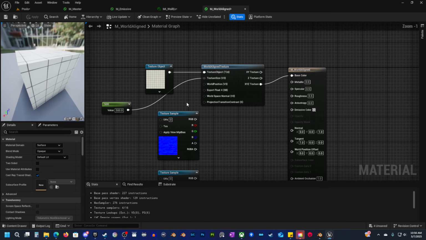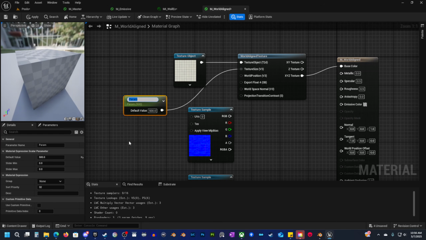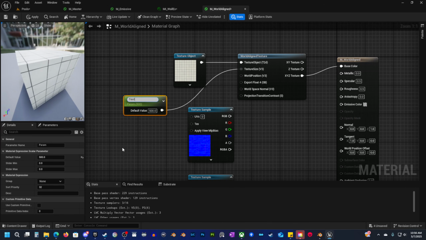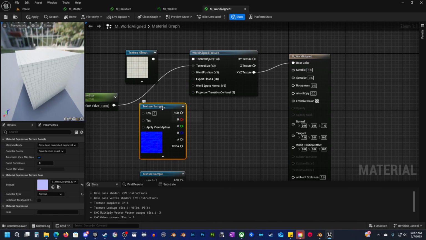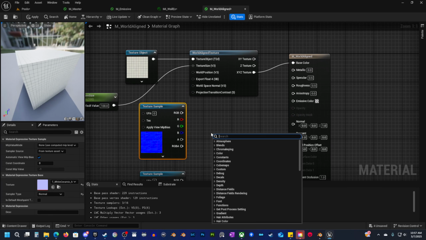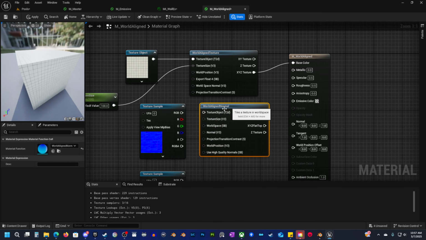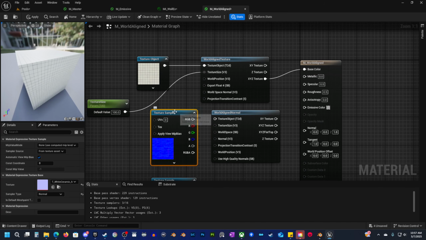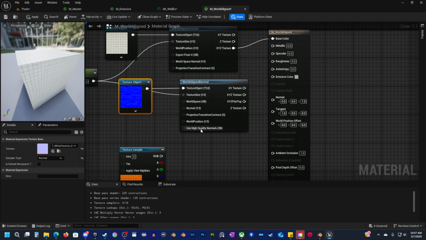So let's go back here and finish out our material. Let's convert this to a parameter so that we can change that later, and we'll call that texture size. I'll set this to a default of 100. Then we want to do the same thing for these other two textures. The only thing that's going to be slightly different is our normal uses a little bit different node called World Aligned Normal. Okay, so we'll plug that in, but I need to convert that to a texture object. And then our texture size, we can use the same one there.